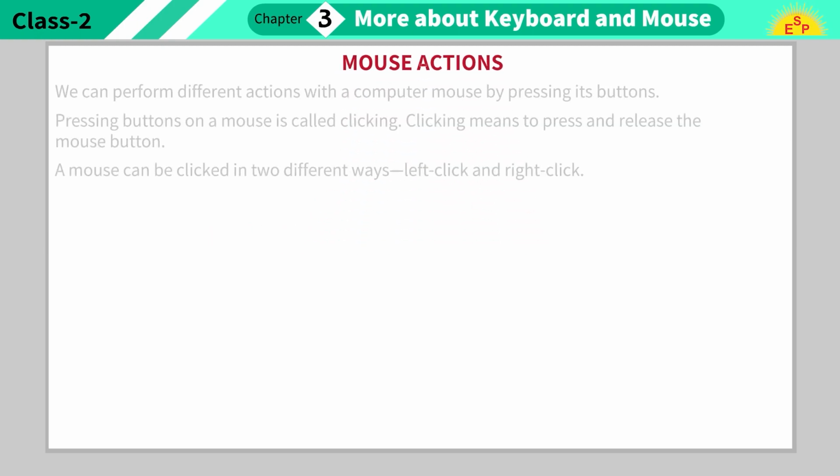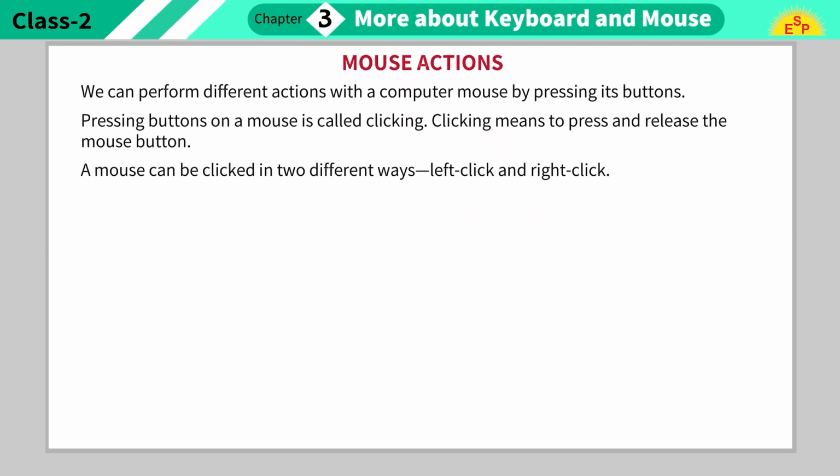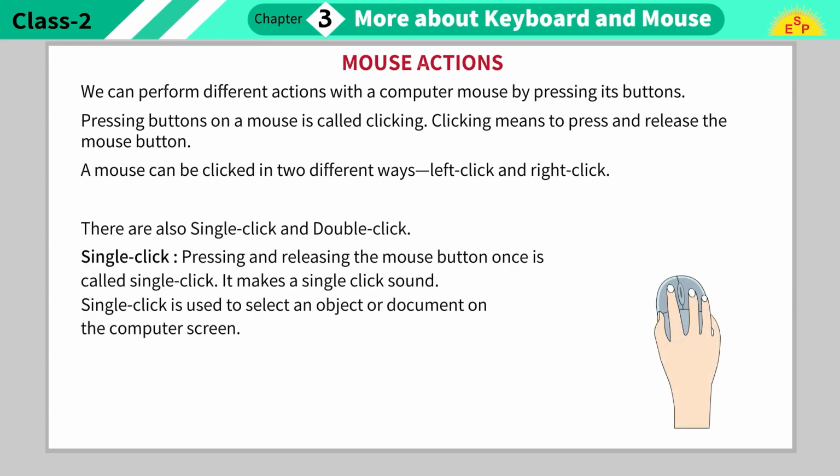Mouse actions. We can perform different actions with a computer mouse by pressing its buttons. Pressing buttons on a mouse is called clicking. Clicking means to press and release the mouse button. A mouse can be clicked in different ways, left click and right click. There are also single click and double click.